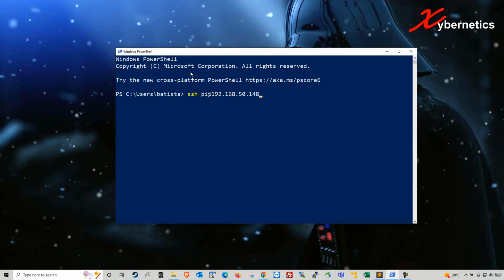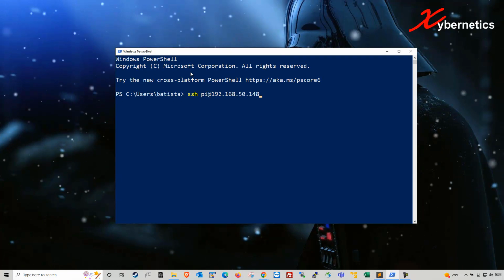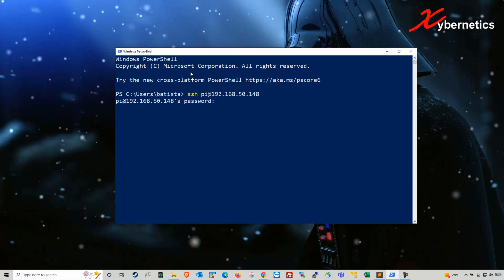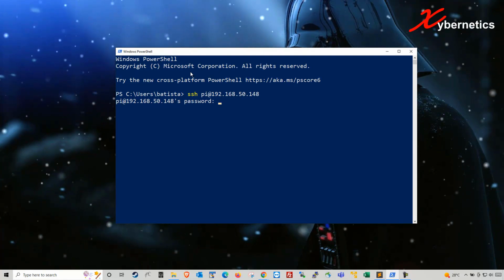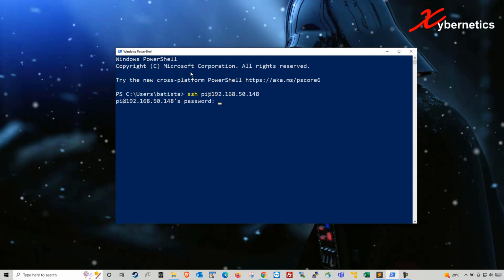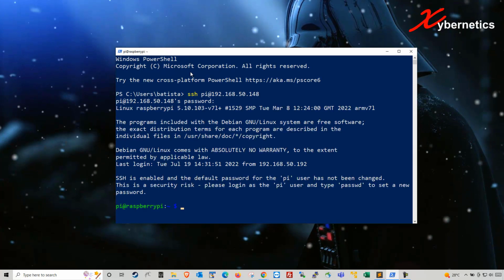192.168.50.48 is the IP address for my Raspberry Pi. Yours might be different, just be aware. It will prompt you for a password, and the default password is raspberry, in lowercase. Once you hit enter, you'll be in a Raspbian environment.